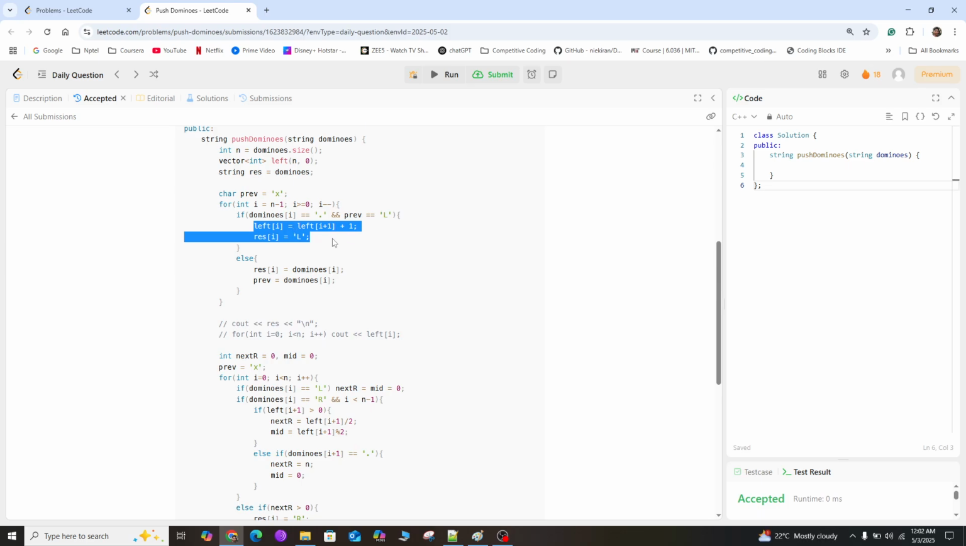Whatever the force is coming from the left side is left plus one. For that I took one vector variable, left, which will calculate the force from the right side in the left direction. So it will take left of i plus 1 plus 1. In that way, I just calculate the force on the neutral domino from the right-hand side in the left direction.